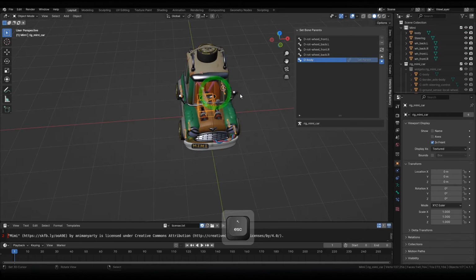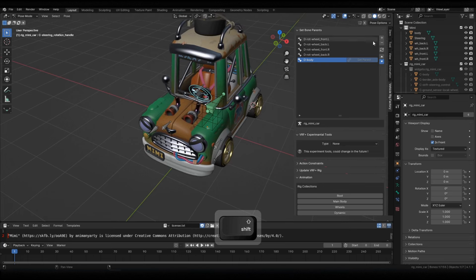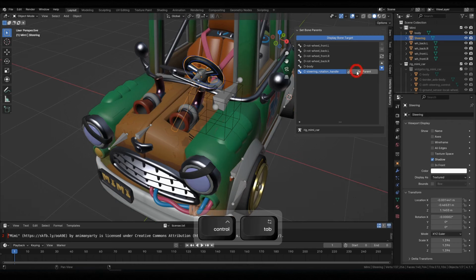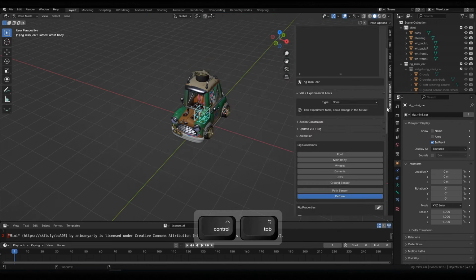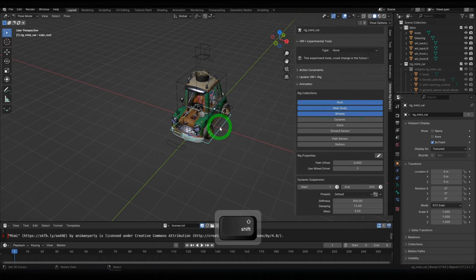Oops, we forgot the steering rotation handle. Okay, let's add it to the list by selecting it and pressing the plus button. Then select the steering object and set the parent. Okay, the parent setting process is done. Now we return the layer display as desired.